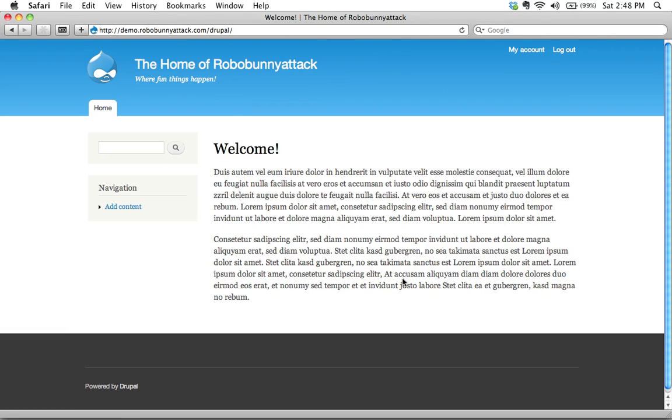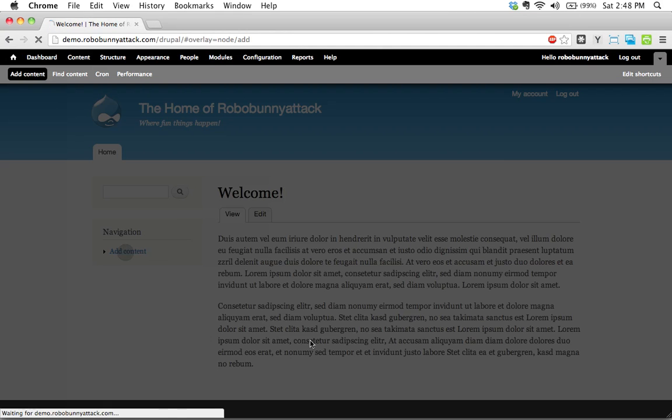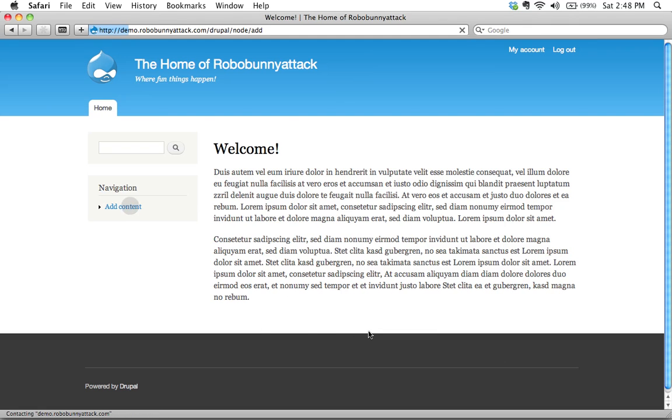You can change that if you want to. But notice, what can we do here? Okay, over here we can add content. If I'm an administrator, I can click on the Add Content button and I can add articles or basic pages. If I go over here and I click Add Content, notice this is interesting too.